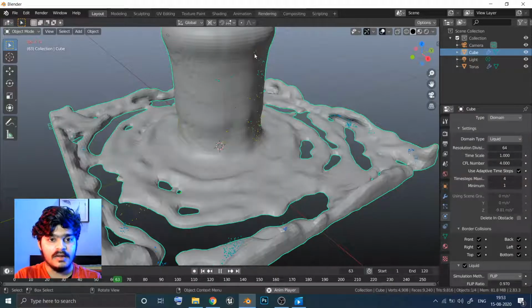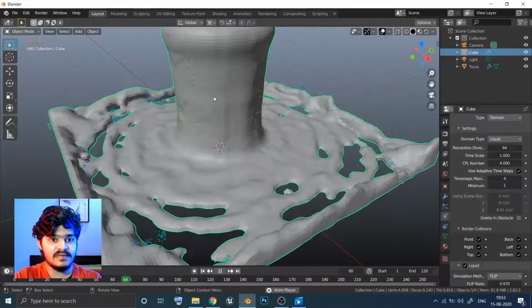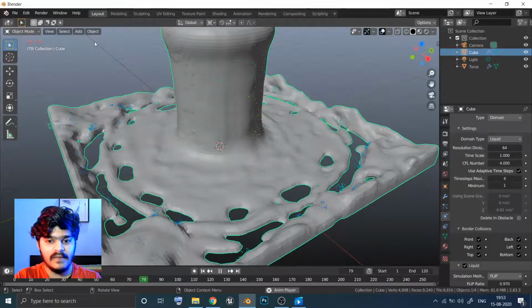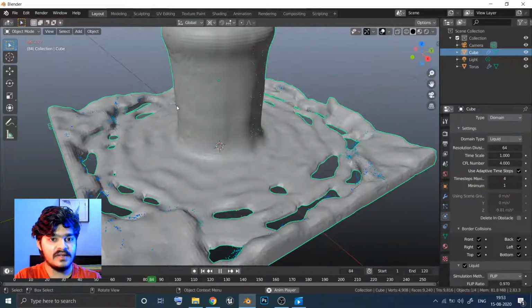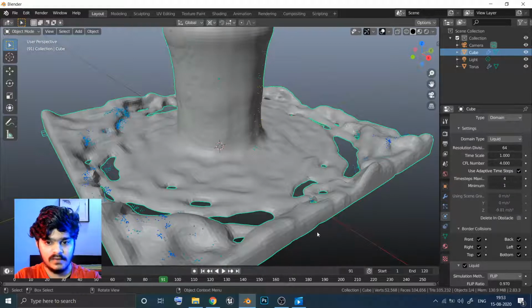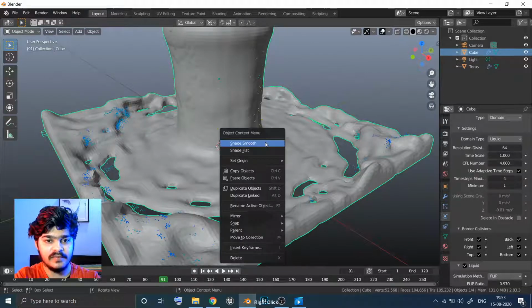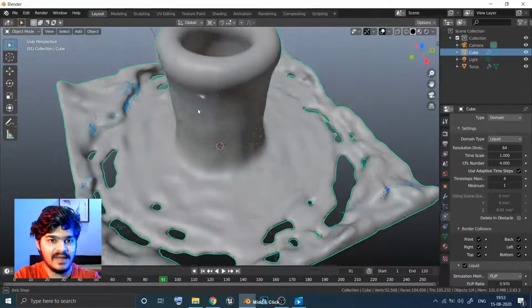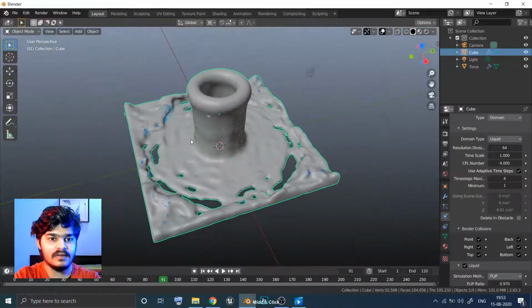Okay, so our water simulation is done, and you can see that the number of polygons is so high that it is still giving me very low FPS. You can understand what kind of work is there. You can see here there are 1 lakh faces, or 100,000 faces. Now what we are going to do is, first of all, shade it smooth, so that it is at least a little bit smoother than usual.